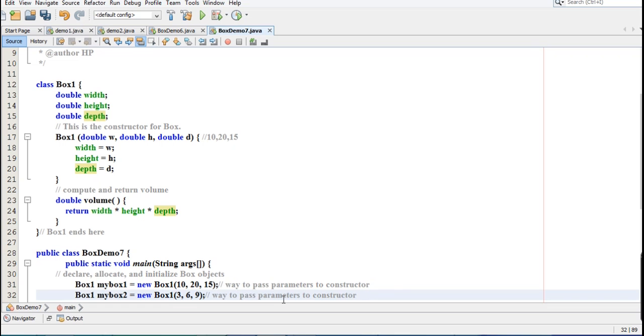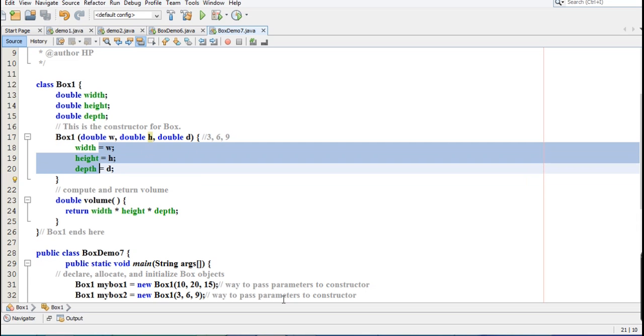So this is how we do it. Now we have got 3 parameters, 3, 6, 9. In the last call we sent 10, 20, 15 for myBox1. Now this is another box, another object, so the dimensions are 3, 6 and 9. Mind it, my dear friends, these are myBox2's dimensions. So myBox2's width is 3, height is 6 and depth is 9. Those 3, 6 and 9 are assigned to the width, height and depth of myBox2.